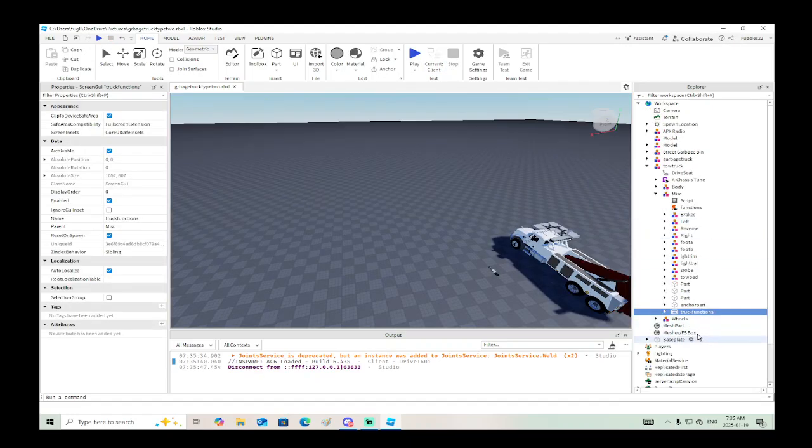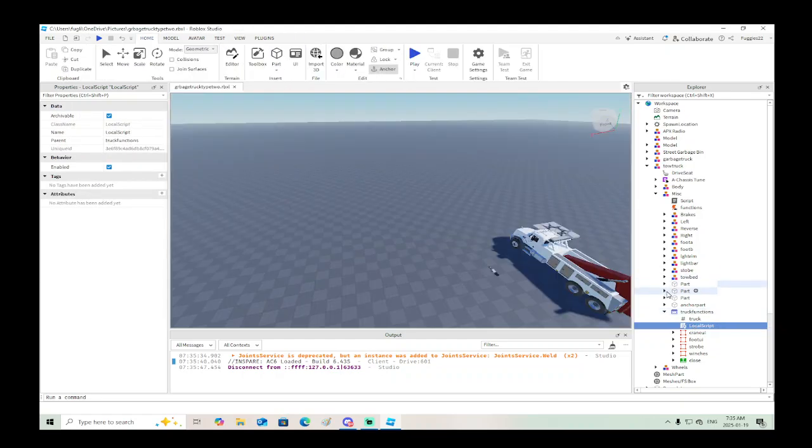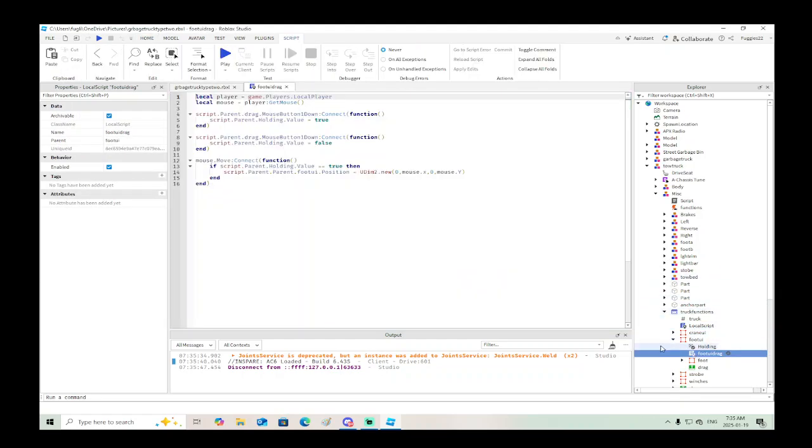Oh, did I mess up? I think I might have messed up on that one. Not this script. Where is it? Foot UI. Yeah, mouse button 1 down. This is going to be mouse button 1 up.